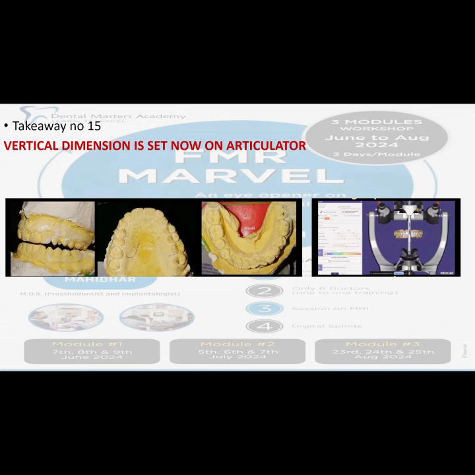Now, let's say there is a collapsed bite. There is absolutely no tooth structure left, no ferrule for the restorations in the future. Then you might have to increase the VD till you achieve space for the restorations. On the articulator, you have an incisal pin. You have to keep increasing millimeter by millimeter till you get that space for the restorations, and then you can send it to the lab.